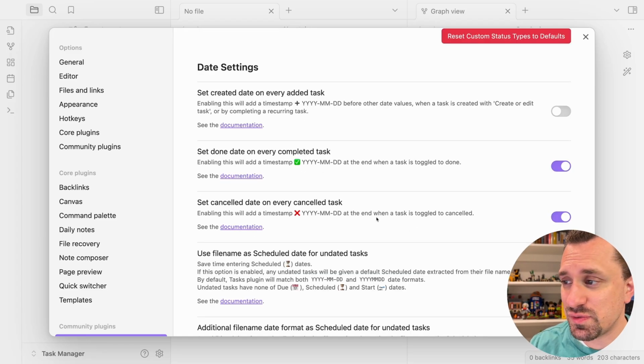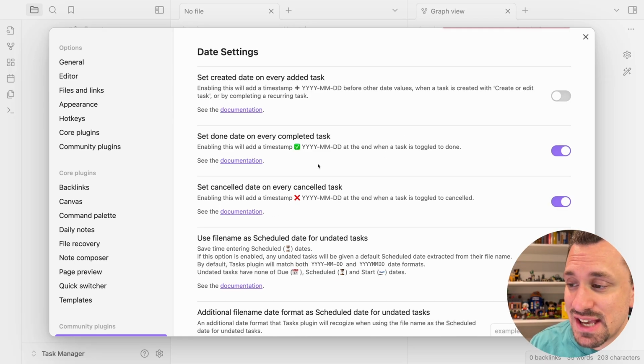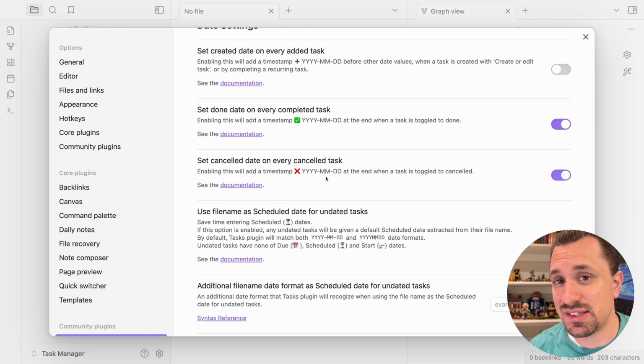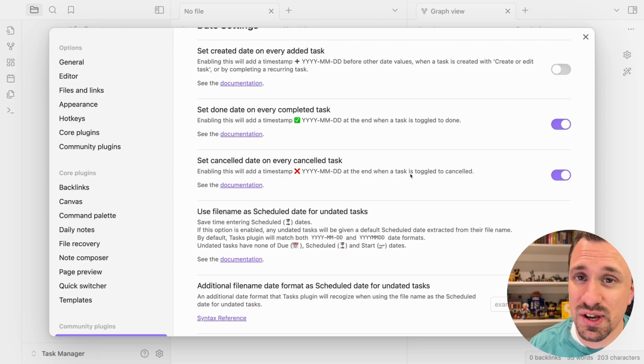There are different settings for dates. If you want a created date to show up whenever you create a new task, you can turn that on. When you complete a task, this will automatically add in the date that the task was completed. When you cancel a task, the date will also get added in for that as well. So you can turn these on and off if you'd like.